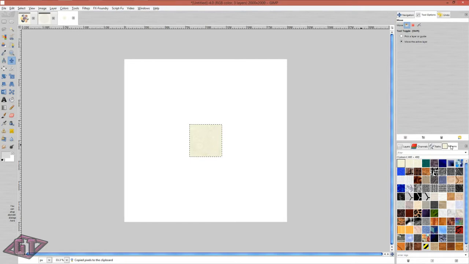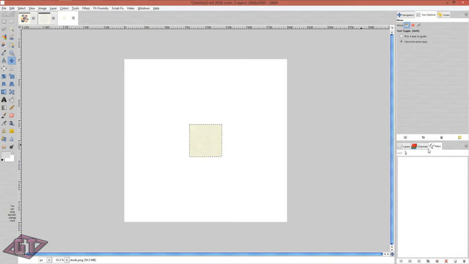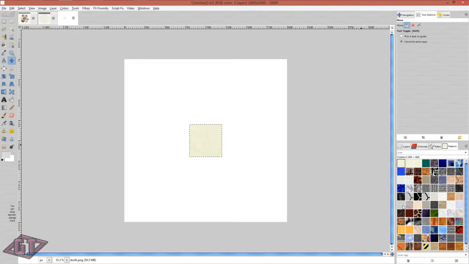And if you have your patterns, which normally I don't have open because I don't use them all the time, so I'll close this tab. You want to go over here on this little corner, and you'll see a little box with a little, I don't know, what is that, a triangle or something. Just click on that, and go to add tab, and you'll go over here and see patterns. Just click on that, and you'll see that what you copied will be on your clipboard.